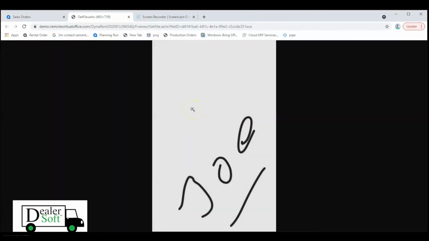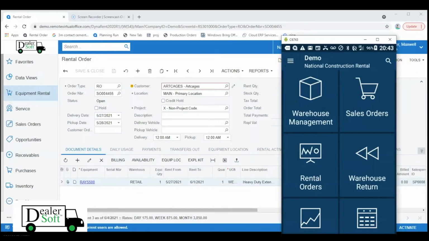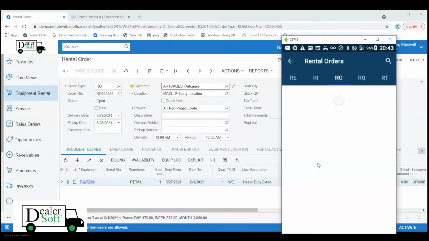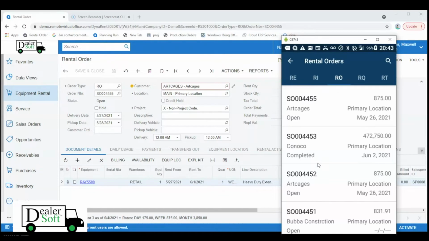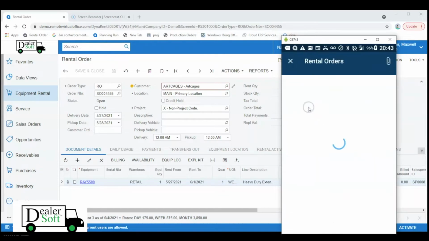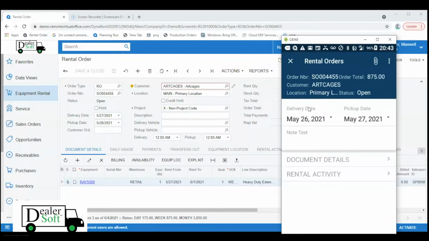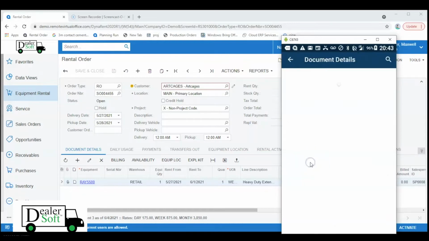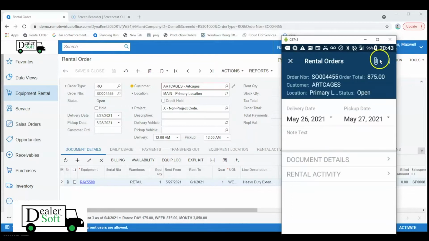Next, we're going to look at rental orders. And there's several transactions in rental that are important typically. So the first one we're going to look at is just a layout of the rental order. And we're going to do a transfer out, which is basically starting the rental contract right from the mobile phone.